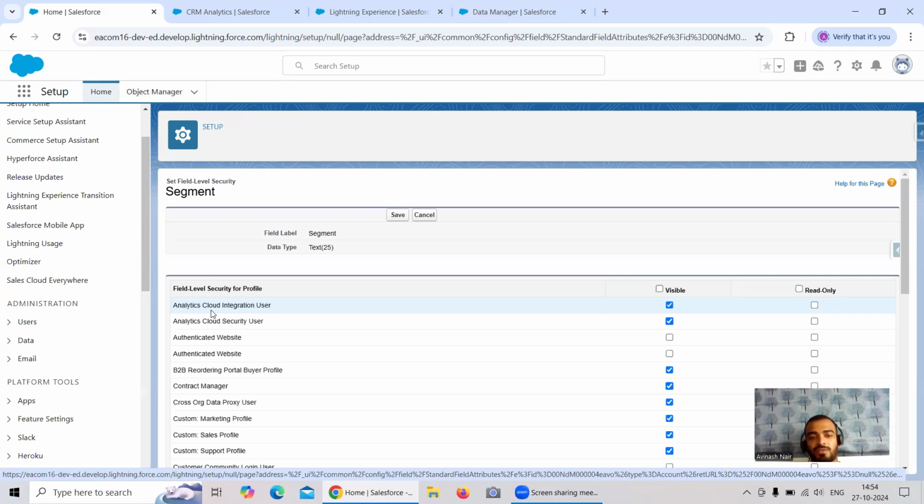Now, what is the meaning of Analytics Cloud Security User? Let me tell you for now what this means, and I can explain better at a later stage. In a security predicate, we use certain things like $User.Id, where we compare something like our account name with the $User field. If you disable this Analytics Cloud Security User checkbox, then you won't be able to access that particular field in the security predicate. I can't explain that right now, because I first have to explain the security predicate part.